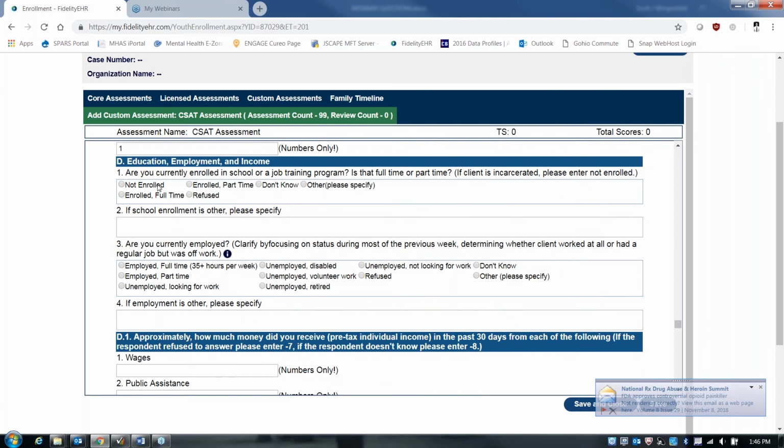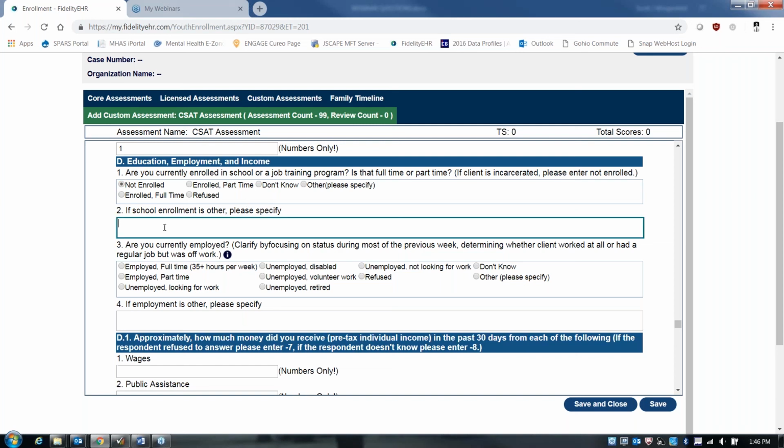Moving on to education and employment. Are you currently enrolled in school or a job training program? This is what they want to know, if they're enrolled either full-time, part-time, or not enrolled at all. And again, in that base foundational interview, they asked more specifically about the grades, but here they want to know more about whether they're in a post-secondary enrollment program, or if you're in college or something along those lines.